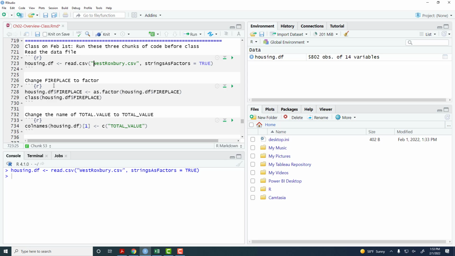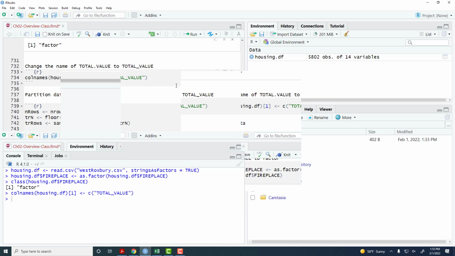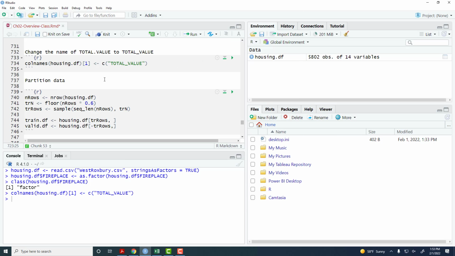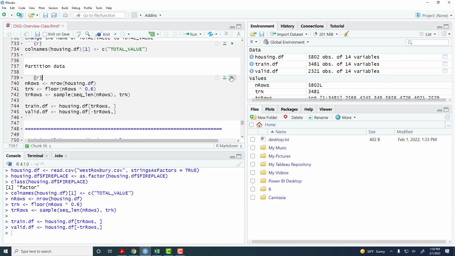Read the data into the data frame, change fireplace to factor, change the name of total dot value, and run the partitions. So we will have 2 partitions, train and valid. These 4 chunks of code will take us to where we left off on Thursday. So now we have all the data frames ready for us to use.